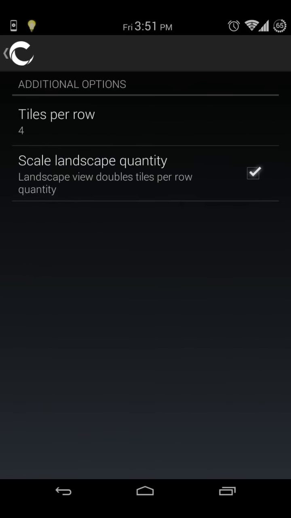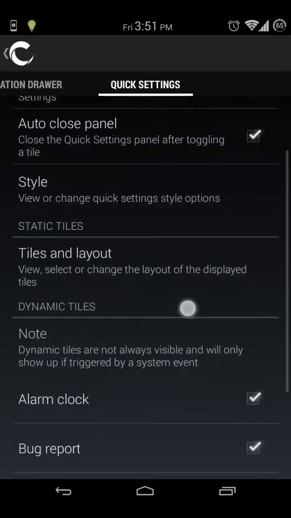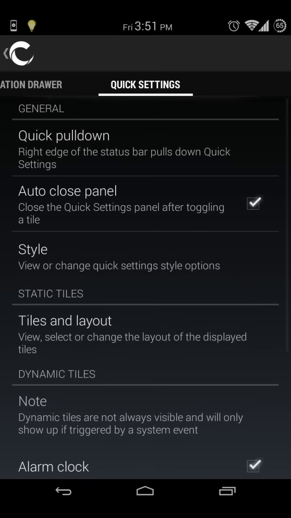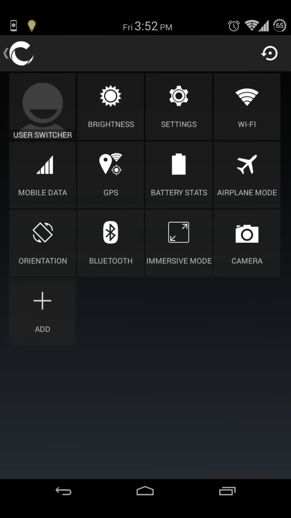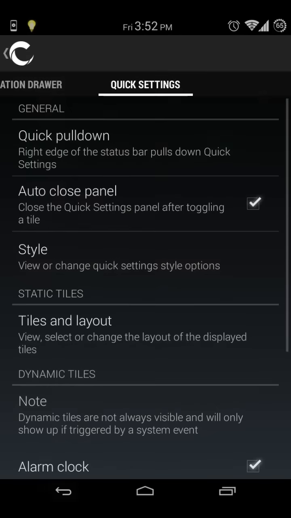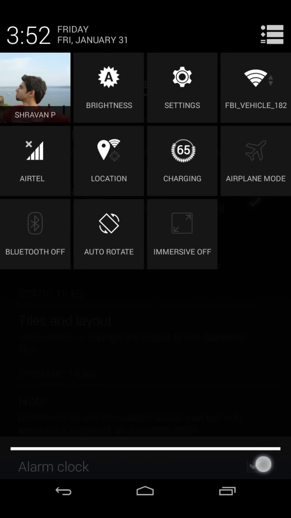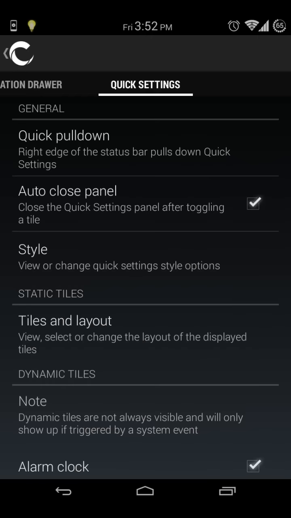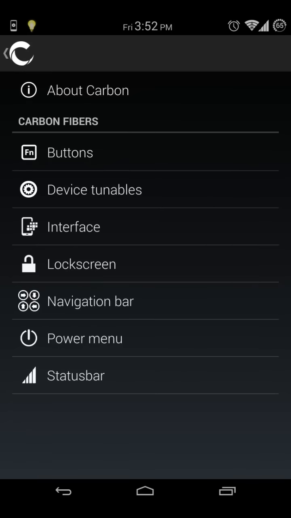Then you have the style. You can set the number of tiles per row, and then you have the dynamic tiles. So in the quick setting, you can configure what tiles you want to see here. If you want, you can rearrange the tiles. If you want, you can delete a particular tile and go back. If I see here, the camera tile is gone. Now going back, that's about it for the status bar.